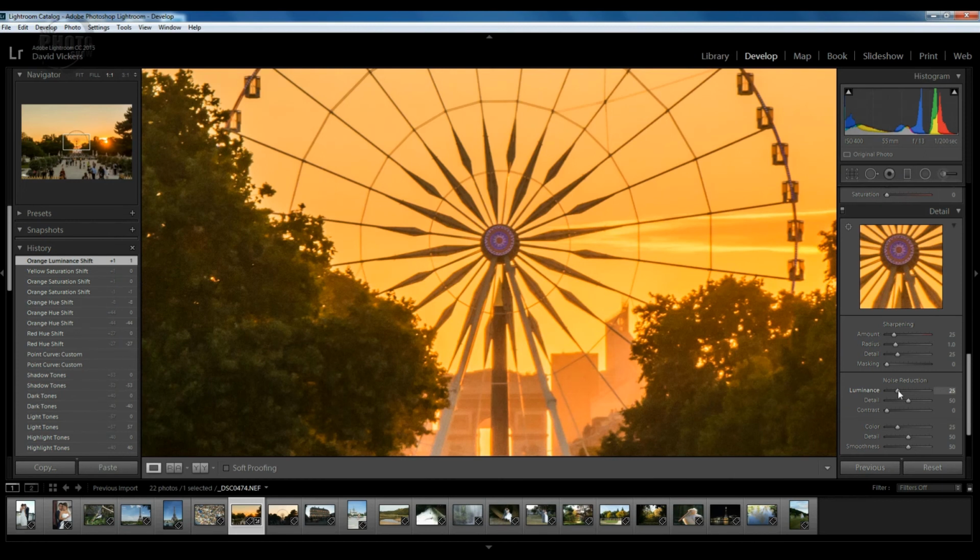I'm only going to do around 25, so I'm going to add 25 there. I'm going to boost my detail slider because that will help maintain a little bit of the sharpness around the edges. Next we have sharpening, and again you can go way too far and over sharpen your image like that, or take some of the sharpness out.